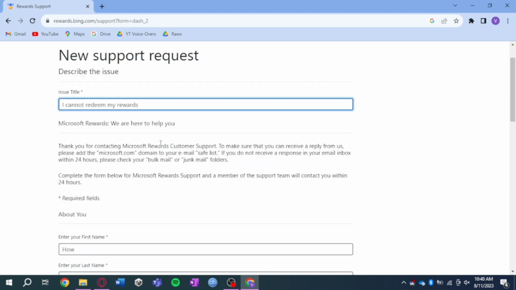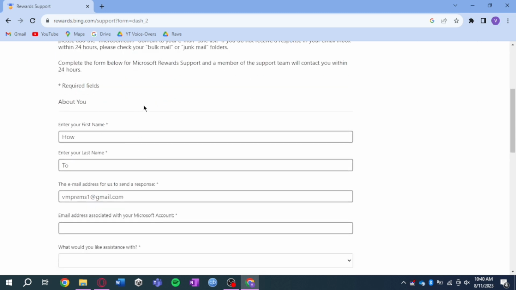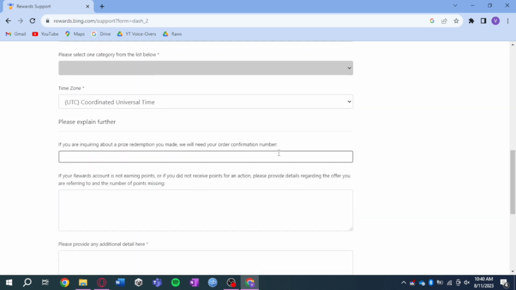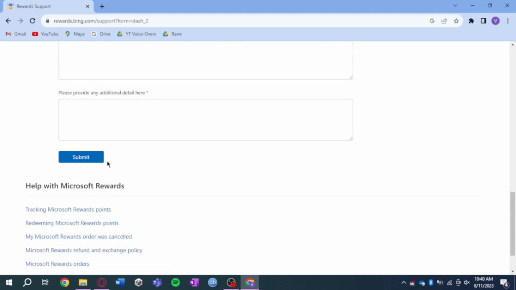Now once you have put that, just scroll down and then fill up all of this necessary information that you have in here. Then after that, just click on submit right here and just wait for Microsoft to get back to you for 3 to 5 working days. So that's the whole process. I hope this video helped you to fix Microsoft Rewards. There's an issue with your account or order.